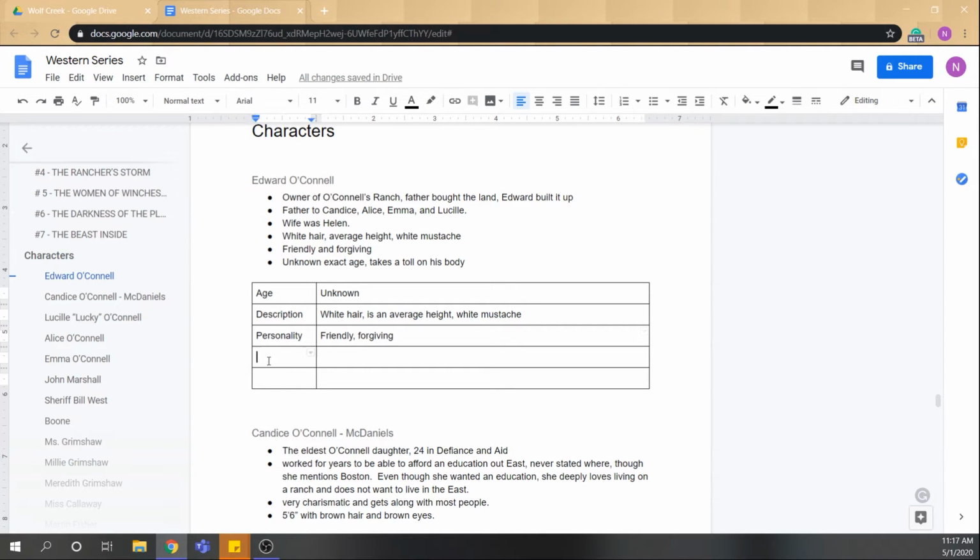And then you can do other things like family. Helen was the wife and she is gone. You do deceased, and then whoops, I spelled Helen wrong. Don't mind me, I'm not paying attention, but paying attention. And then Candace, Alice, Emma, Lucille, daughters. So you could do multiple different ways of making the characters and still use this heading.